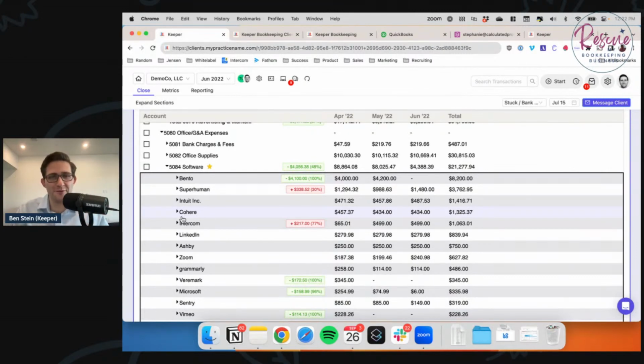And then we also run those same trend analyses on the vendors. So you can easily see how your spend with different vendors is trending and how that contributes, excuse me, to the overall account level fluctuation as a whole.